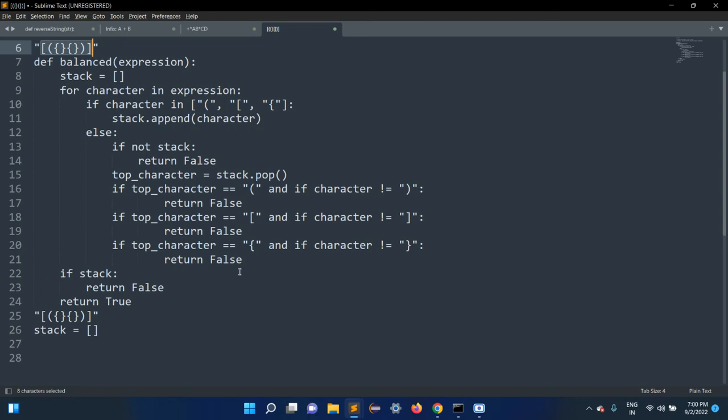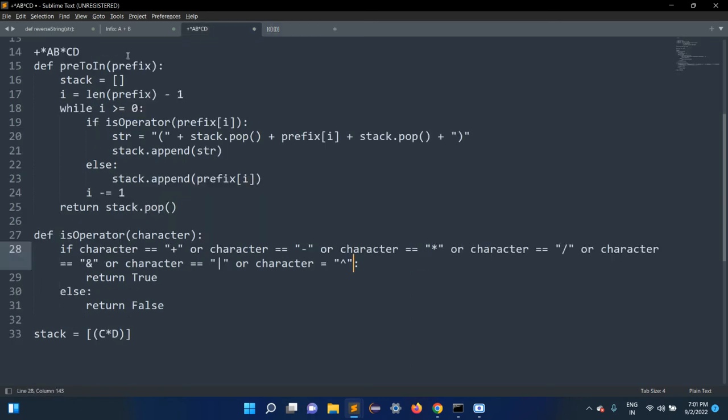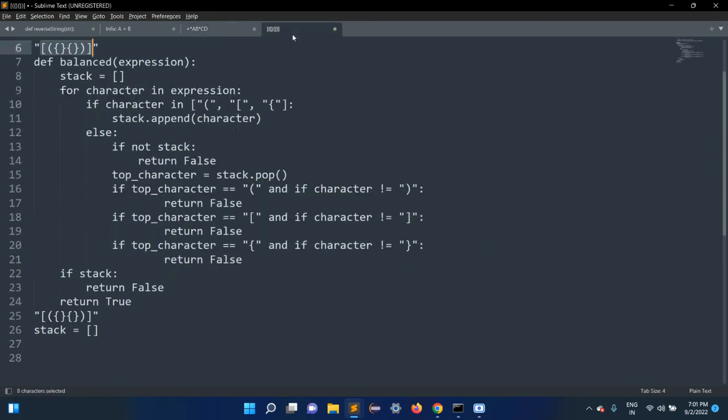Just like if we put an else if instead of else, and we put a character in the list of close brackets, that means we can evaluate expressions like this. Yeah, for this prefix and infix also. So suppose one more example.